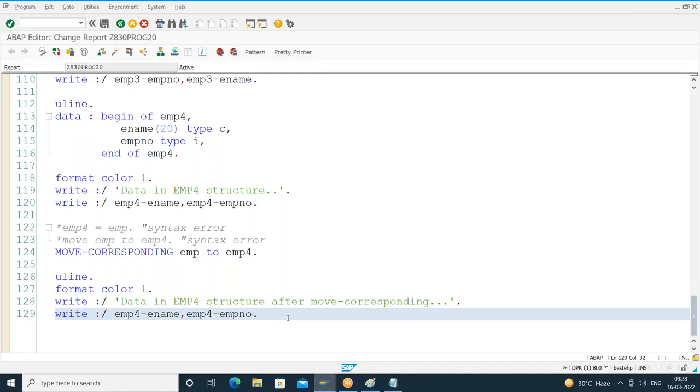So the summary is, I can use the assignment operator, MOVE statement or MOVE-CORRESPONDING to copy data between similar or dissimilar structures. We can use assignment and MOVE only if the corresponding data types are the same. It will not bother about the number of fields or the field names. If any one of the corresponding field data types is not the same, you'll get a syntax error.